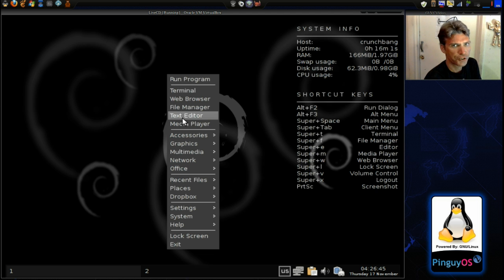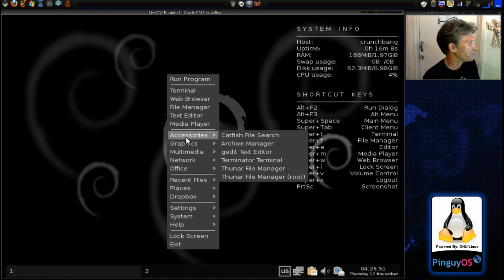You get a simple text editor, it's gedit, of course. And then you get the VLC media player. In accessories, you get the Catfish file search, very common in Ubuntu-based distributions as well. You get an archive manager. I can't think of a Linux distro that doesn't have an archive manager already pre-built. I already mentioned the gedit text editor. You get the Terminator terminal.